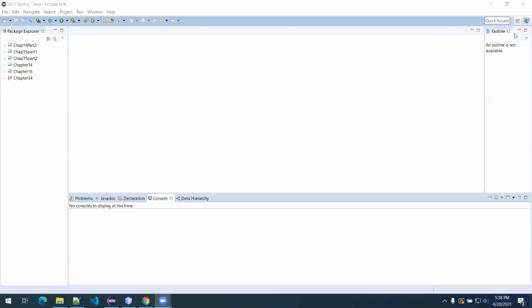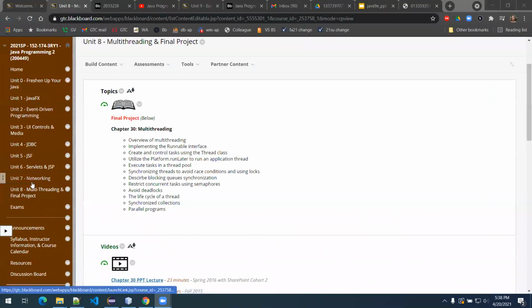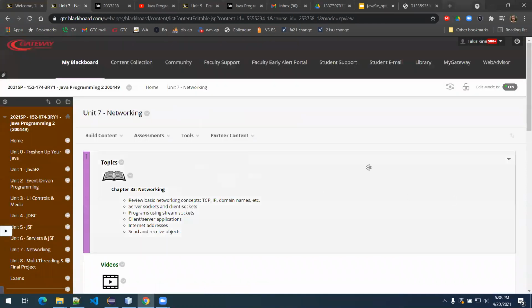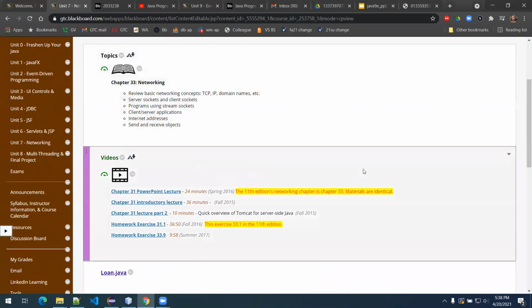Okay, we are going to be working on our exercises tonight in Unit 7. And this is Chapter 33 in our textbook. You'll notice here that some of my videos point to Chapter 31. So in the previous edition of the book, this was Chapter 31. It was actually a printed chapter in the book, and then they do the next edition and they change it.